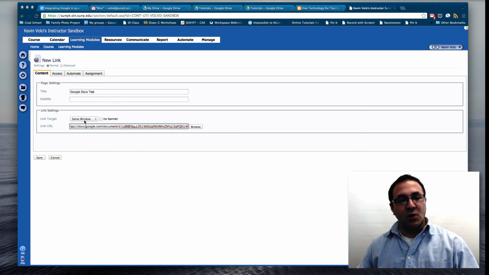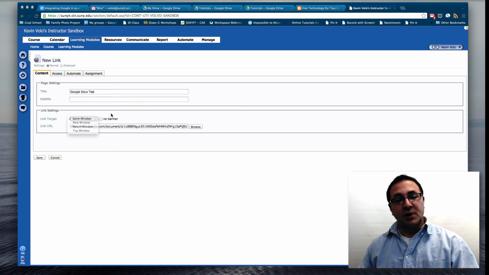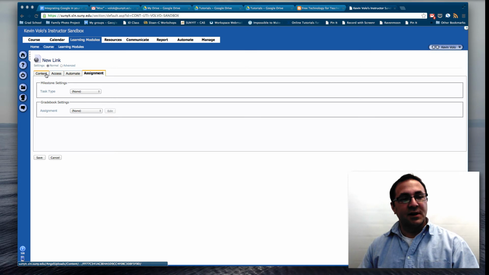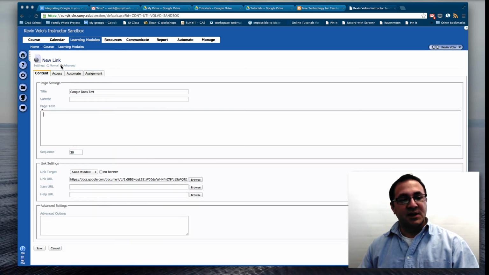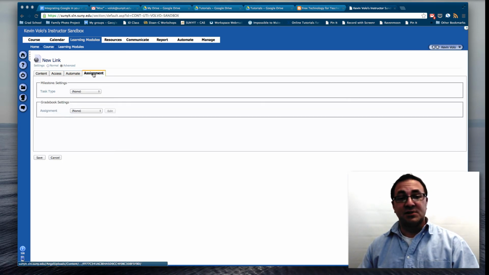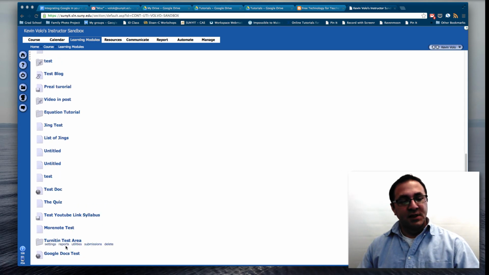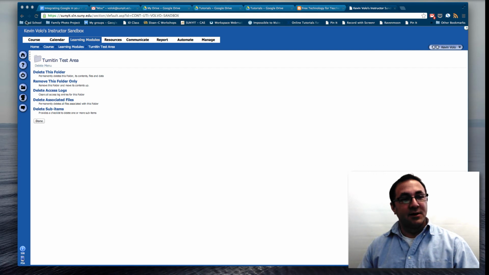It's pretty long. I'm pasting it in there. I want to keep it in the same window because it'll be right inside Angel. Now, if I wanted it to pop out its own window, just choose new window. Of course, you do all the other stuff you'd want to do as far as Angel goes. Do you want it to be accessible? And, is it tied to an assignment? You can do all that right here. Now I'm going to hit save. And if we scroll to the bottom, there's the, oops, I hit the, don't delete it yet.